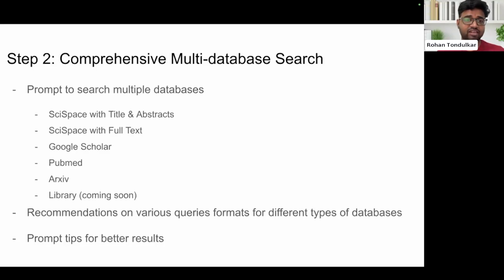In the agent, you are not restricted to SciSpace. You can search multiple other databases. We club all of the results so you get the top results from across the databases, right?